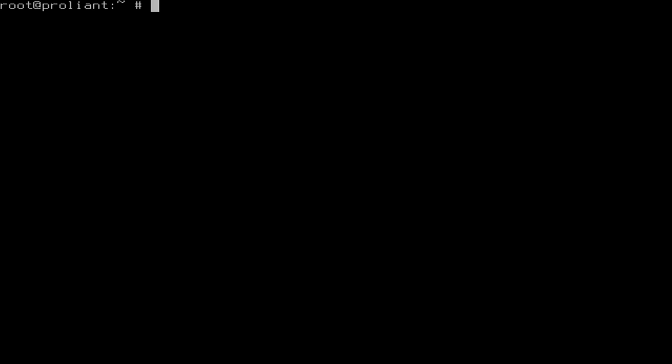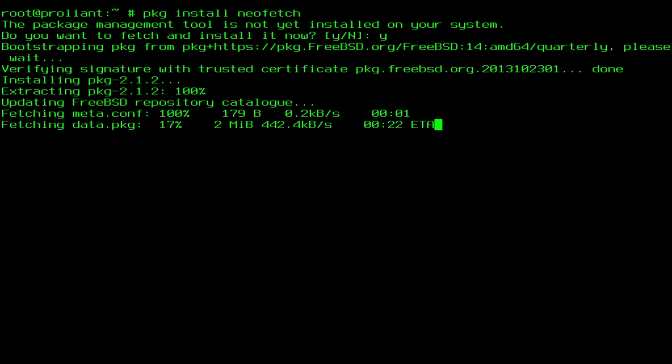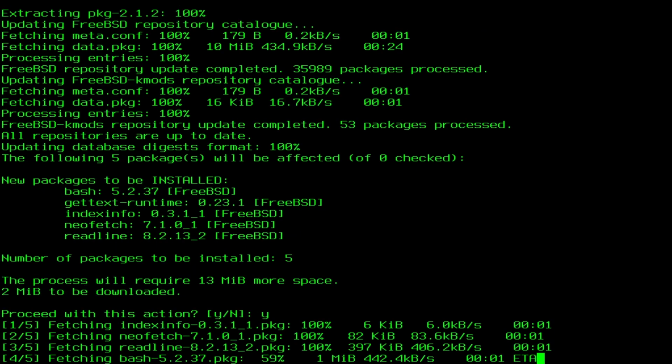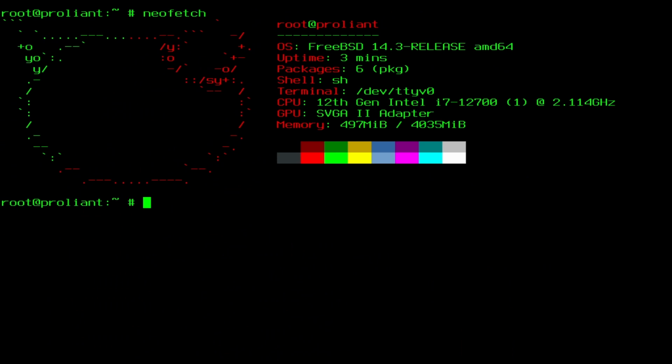Let's install the almost mandatory Neofetch package to enjoy our new FreeBSD installation. Type pkg install neofetch and confirm with yes. And start it with neofetch. And that's it. You have successfully installed FreeBSD. At this moment, there is no X window or desktop manager installed on the system, and you can manage your entire system from the command line.